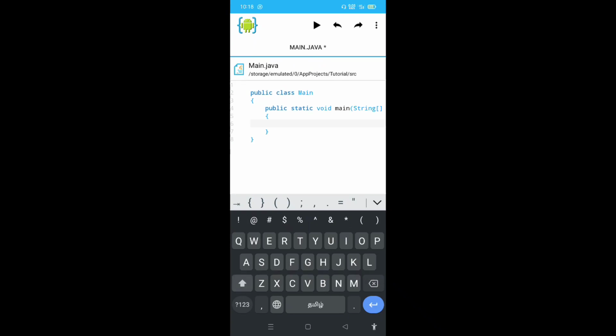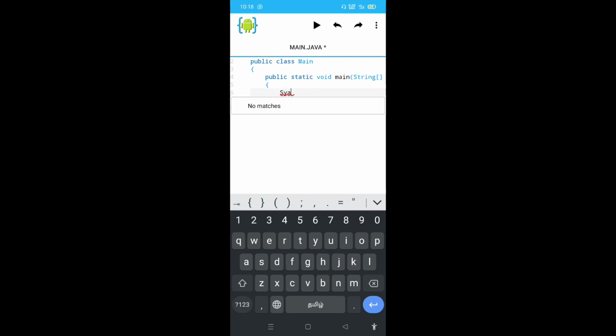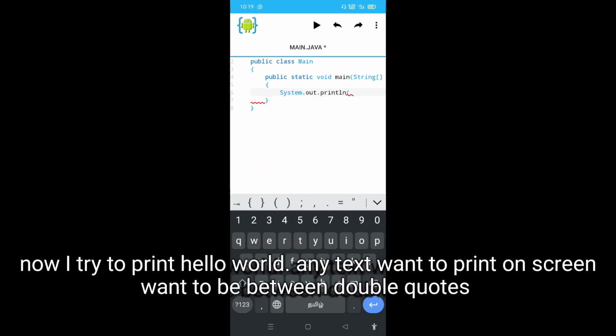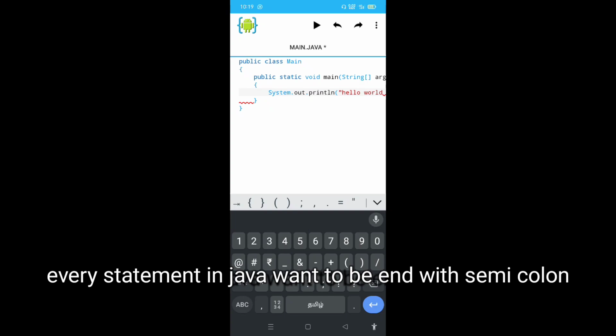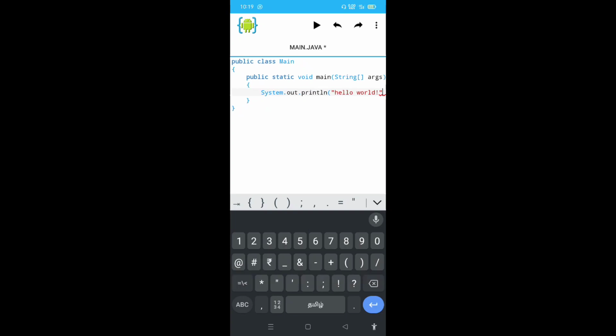Then first in Java, to print anything on screen you need to type System.out.println text. Now I try to print hello world. Any text you want to print on screen must be between double quotes. Every statement in Java must end with a semicolon.